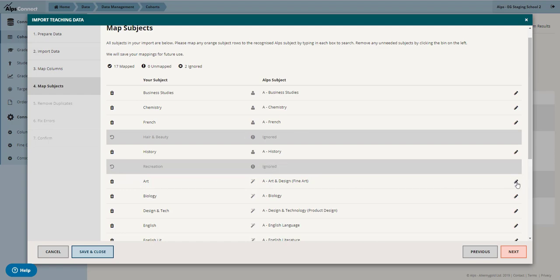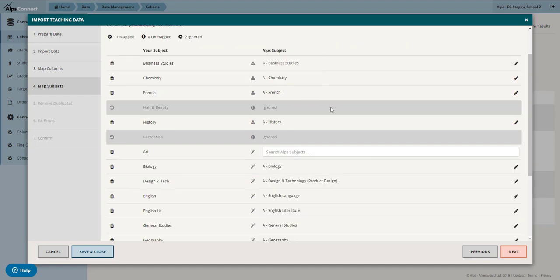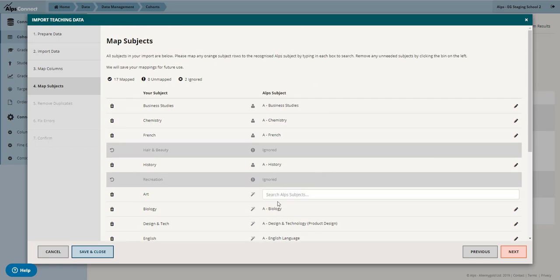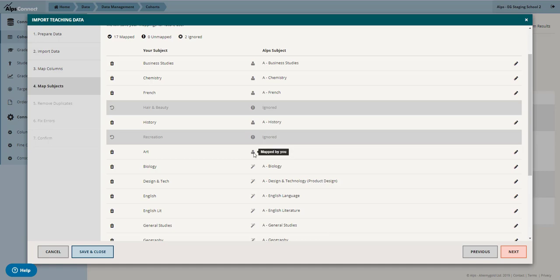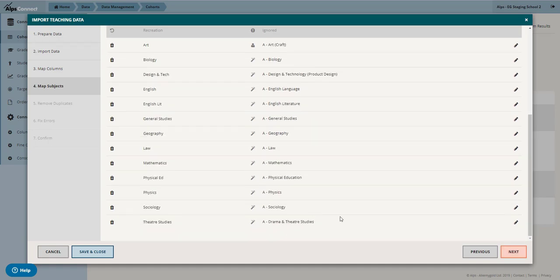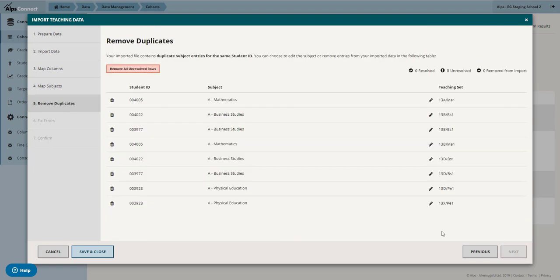If I wanted to remap any of these, then I can click this pencil icon and it will again bring up the subject mapper for me, so I can change that. If, for instance, I didn't want it to be fine art, if in fact it should be art craft, then I can change that mapping. So once I'm happy with all of my subject mappings, I can click Next.